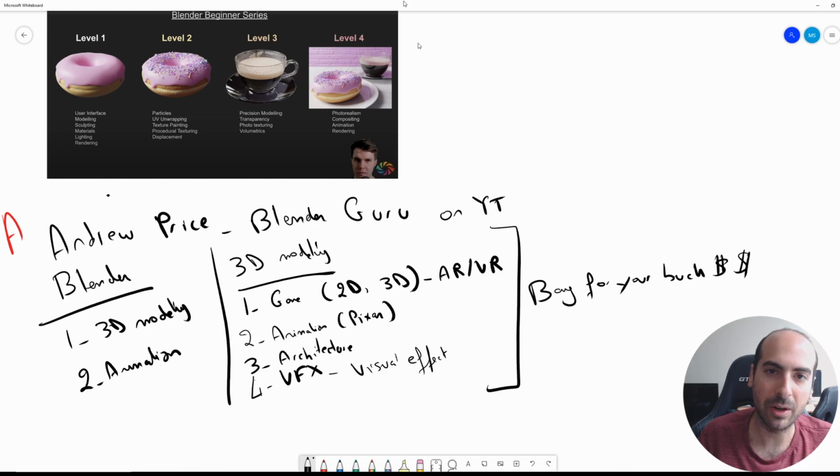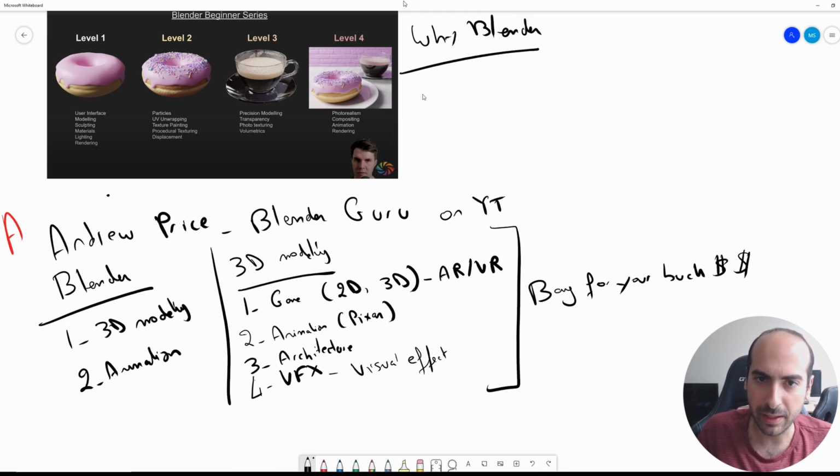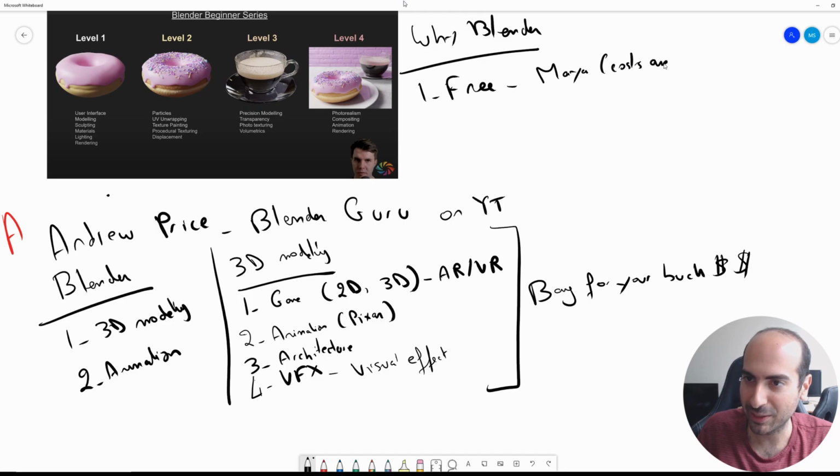Oh, sorry. I want to mention one quick thing. Why Blender? Well, the main reason is it's actually free. And in and of itself that isn't a good reason, because maybe some software will save you more time. But just for perspective, other 3D software, like Maya, for example, costs around 2K a year.